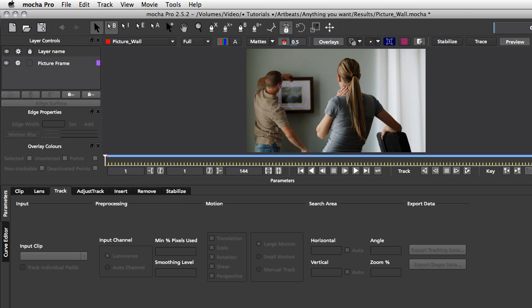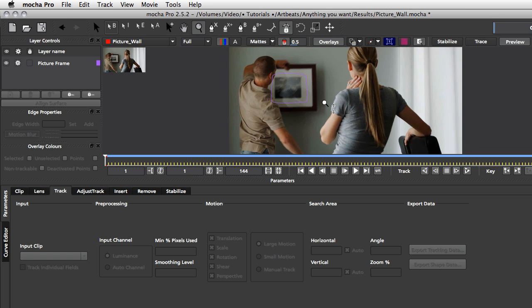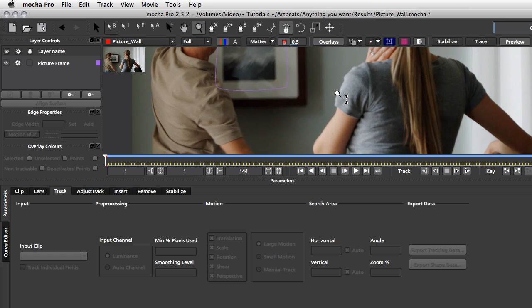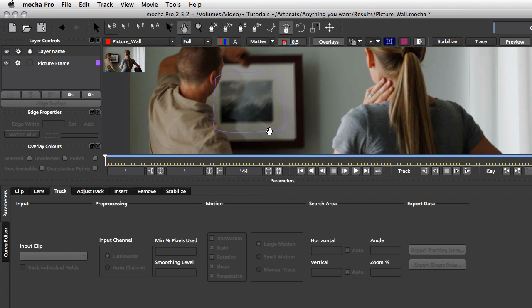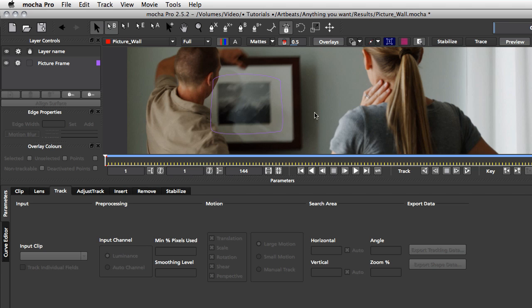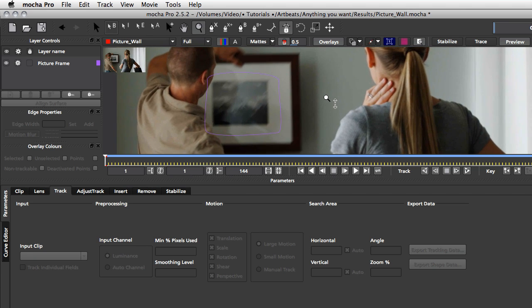And here inside Mocha, I already imported the clip and also created the tracking for you. So in order to save some time, I'm going to zoom a little bit closer to the area that we want. I'm pressing X to get quickly to the hand tool, and Z to zoom in and out of this picture. And this is a very straightforward tracking.